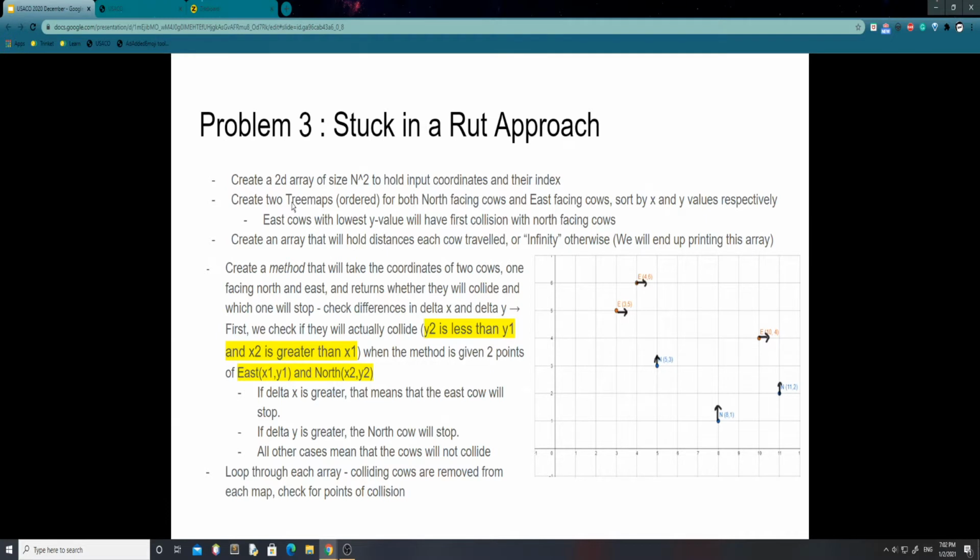If you don't know what a tree map is, if you know what a map is, it's a data structure where there's a key and a value, like a dictionary. Every word has a definition. So a tree map is the same thing as a map, except that it's sorted in ascending order.